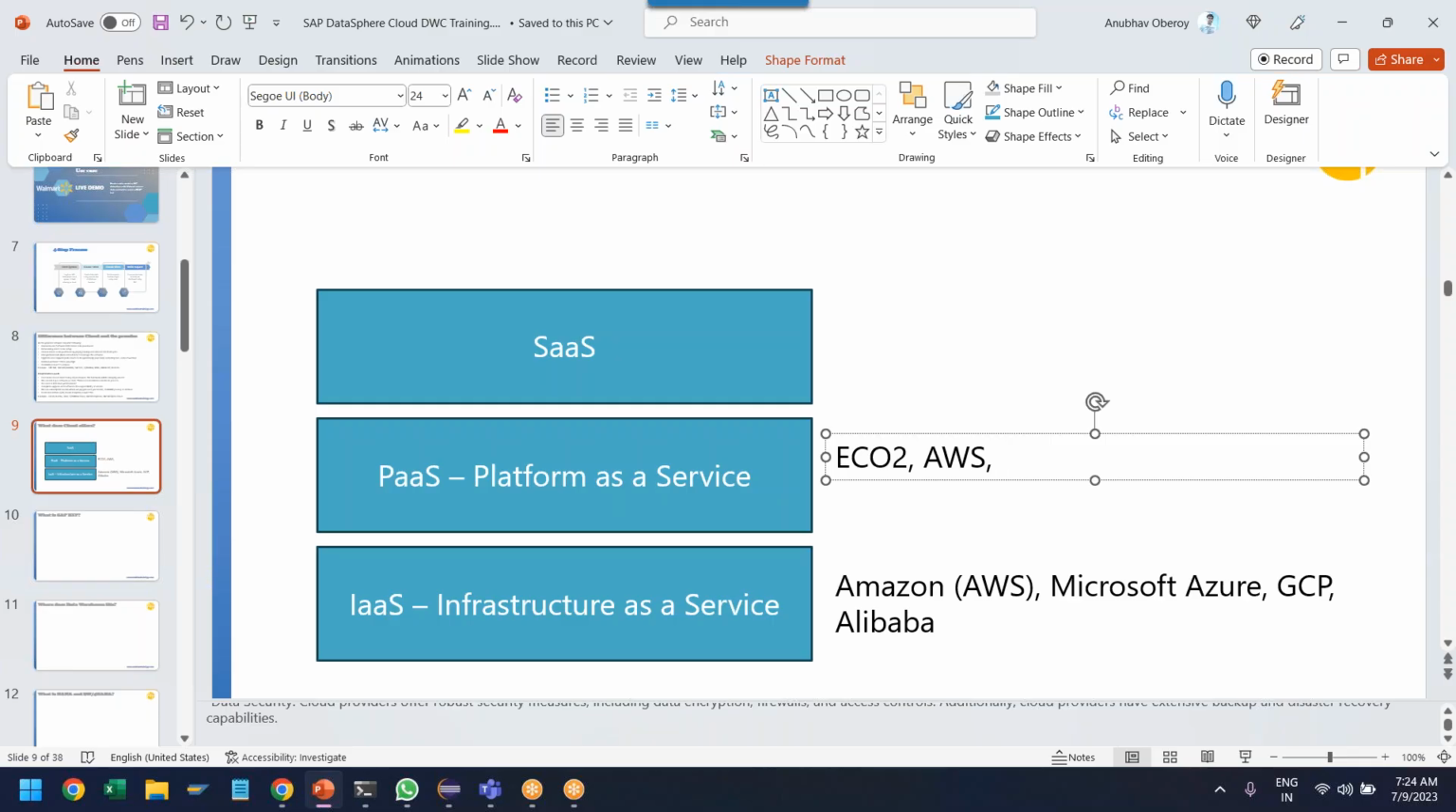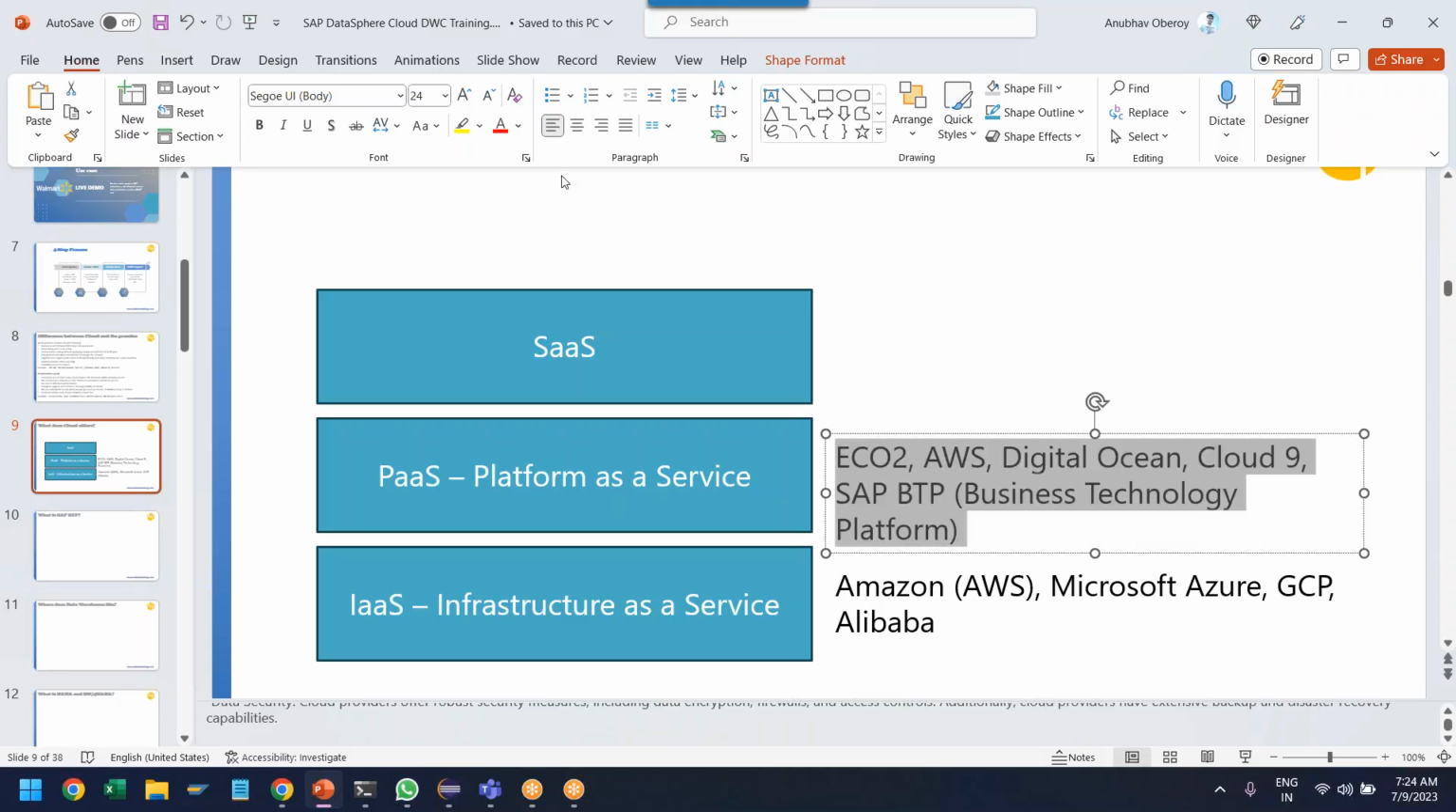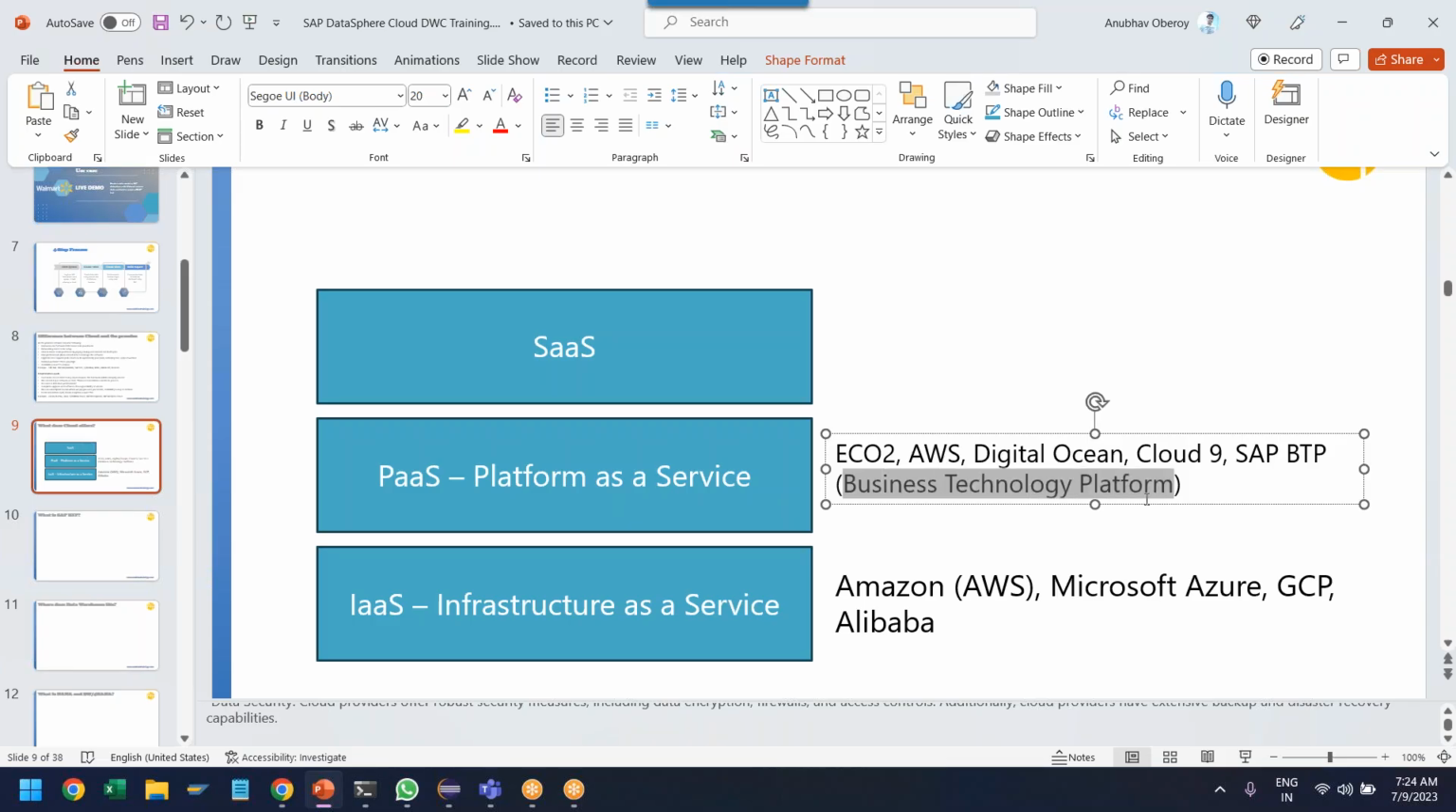We have then companies like DigitalOcean, where you can buy a computing unit to develop application for as cheap as $5 a month. Then you have Cloud9. Many of them are there. Similarly, SAP also has one. It's called SAP BTP, also known as Business Technology Platform, in short, BTP. So SAP offers a platform for companies who would like to build their own software on top of cloud.